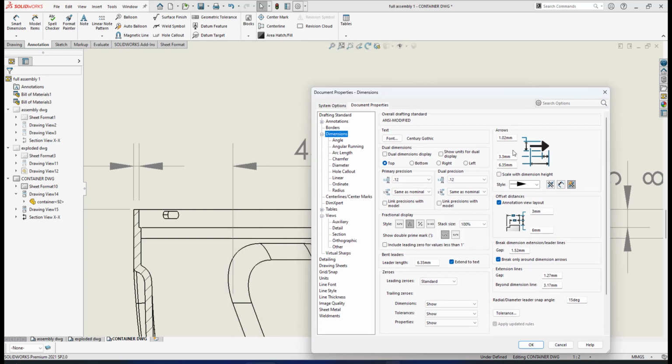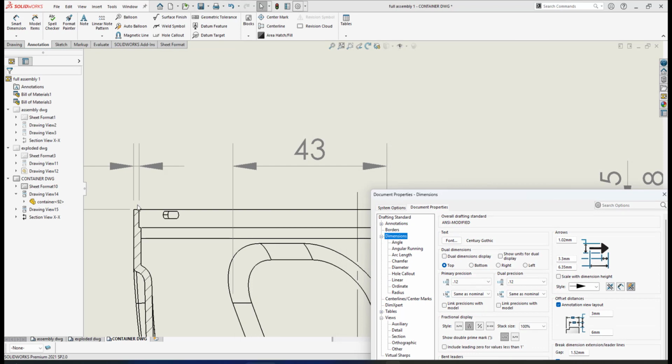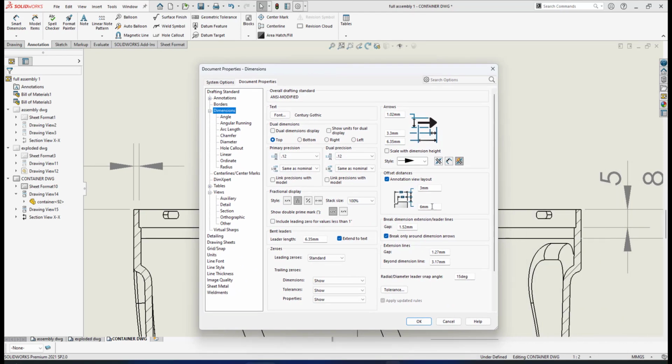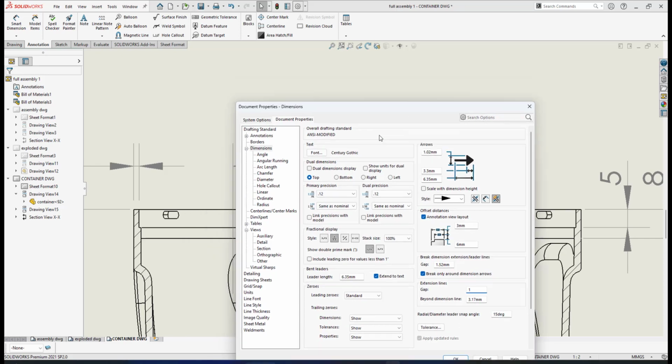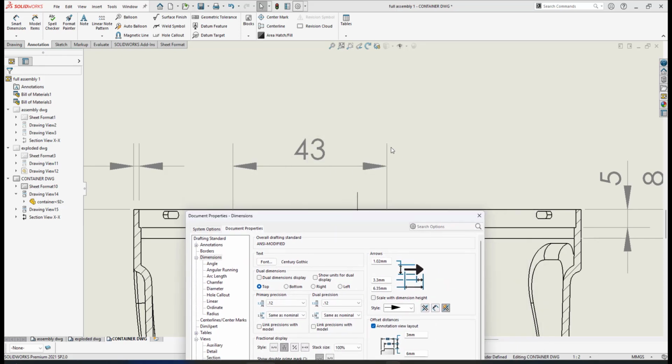The gap means the gap between the object and your extension line. I think the gap is also too far. The gap in standard engineering should be 1 millimeter. And beyond dimension line means this is your dimension line, so this is the distance of your extension beyond dimension line.